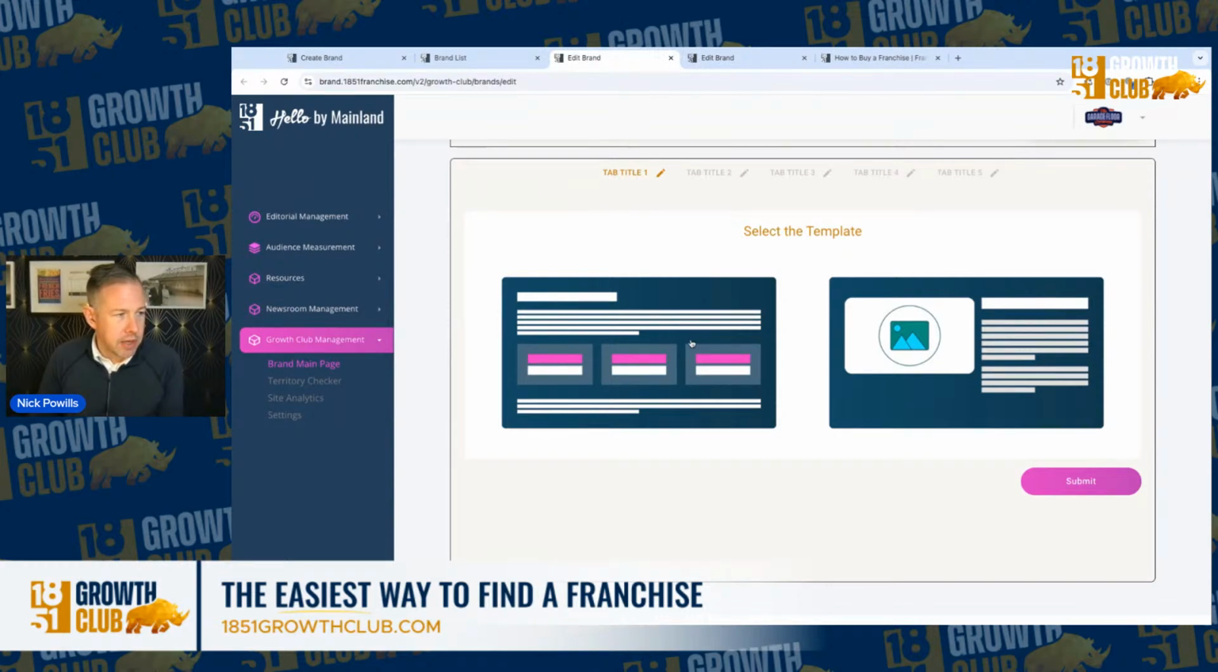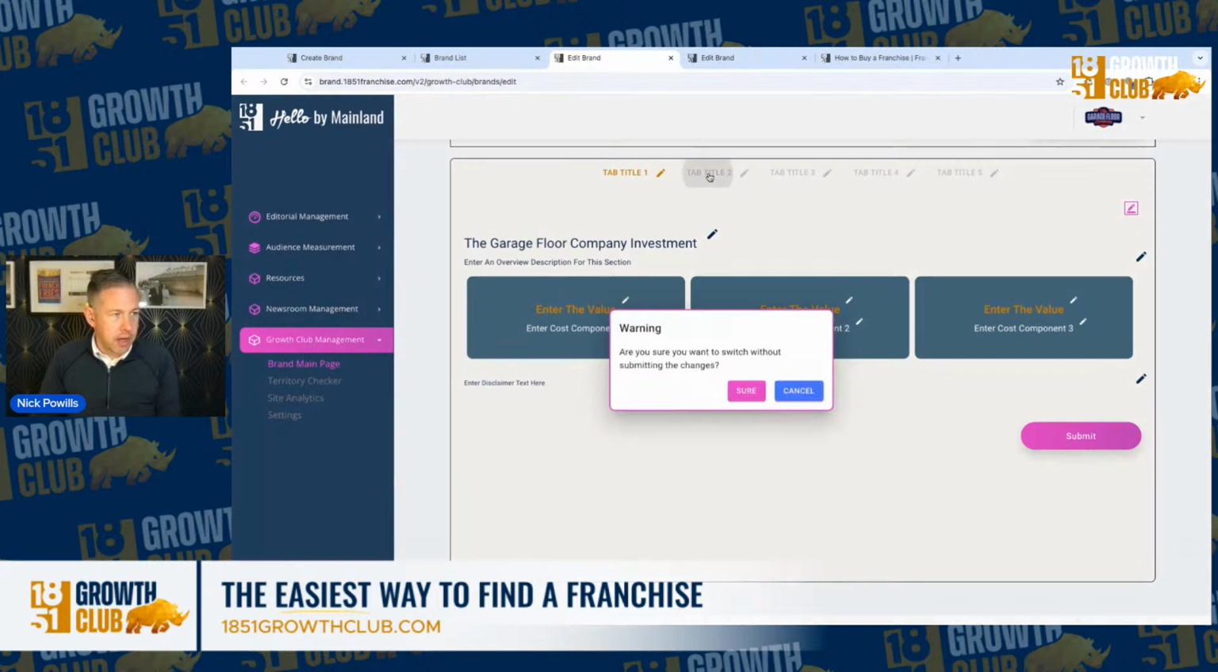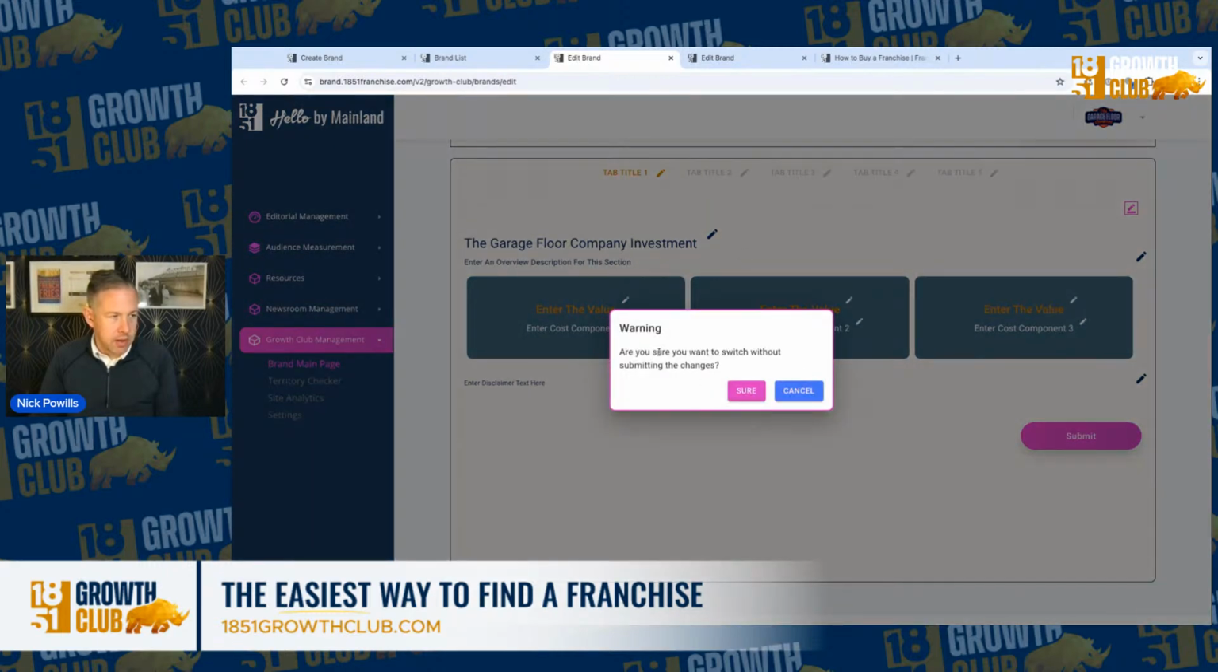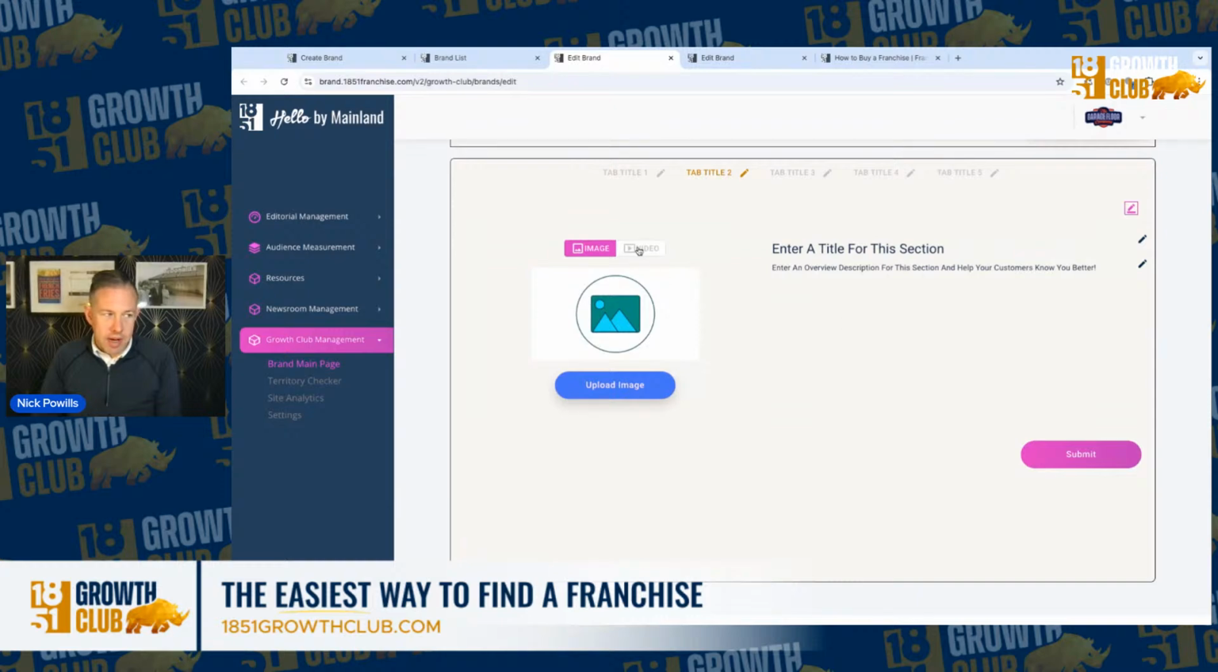And so we have 2 types of templates here. So we can just click on this guy and now we can start doing examples. So we could say the garage floor company investment. And I can enter values or numbers in here or details. We're going to go over here just as an example. Are you sure you want to switch? Yes. And so you can click on this one too, and now you can add an image or a video.